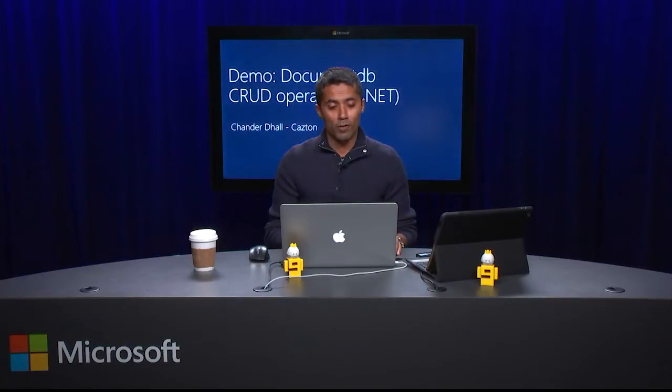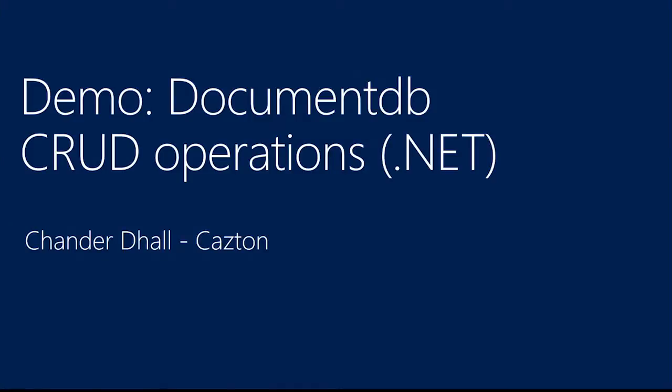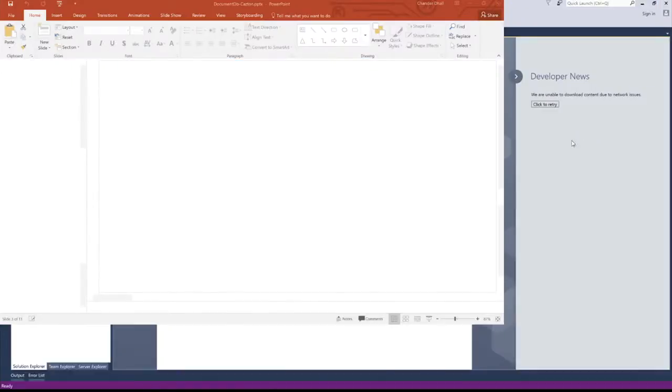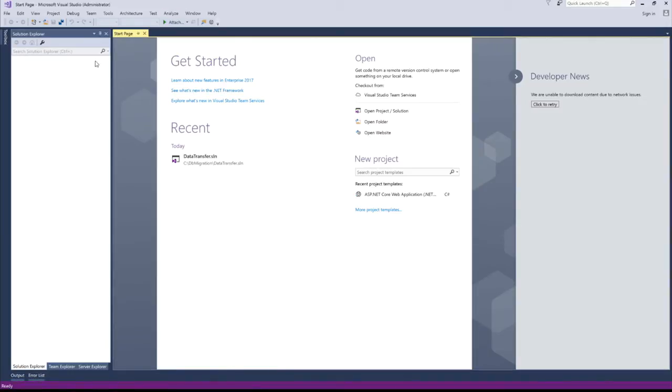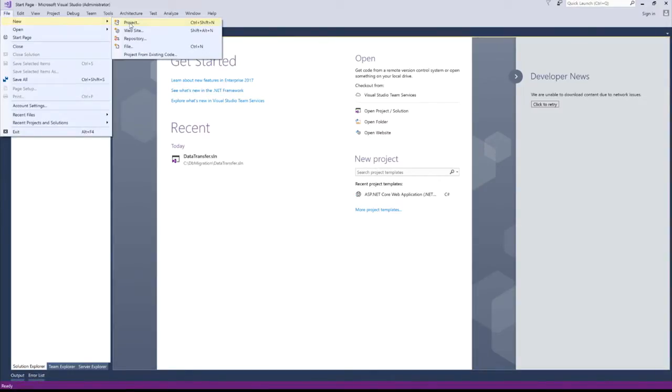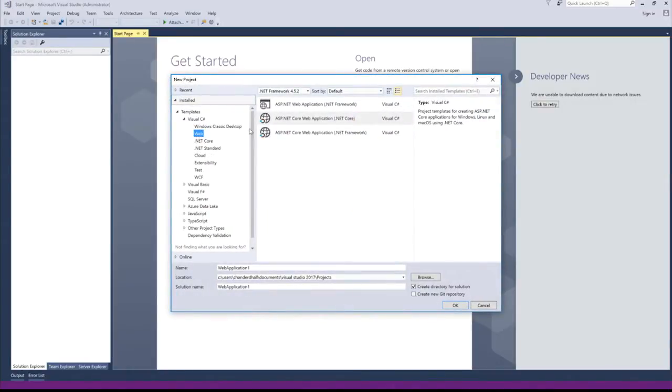That's pretty much it for slides. So we're going to jump into demos. First, we're going to do CRUD operations on .NET. So we're going to pick Visual Studio 2017, File, New Project. We're going to do a web project with ASP.NET Core.